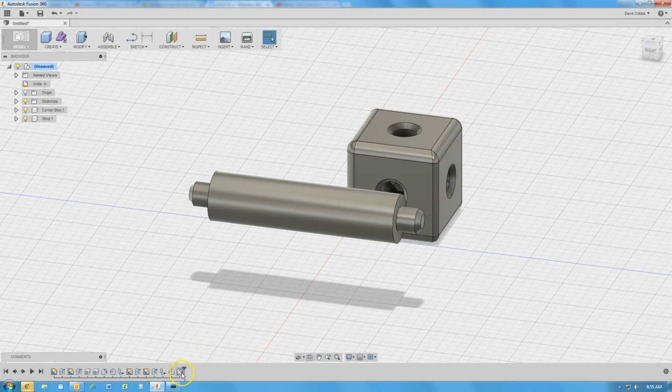So I'm going to come down here to my history. I'm going to right click this and I need to edit that feature. And for some reason it's not letting me do that. So we'll go ahead and undo the fillet.